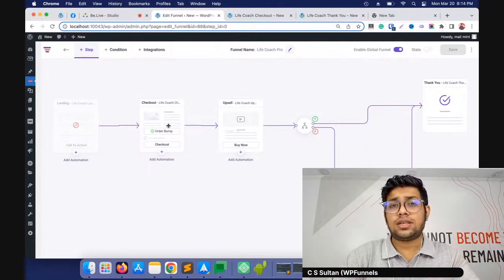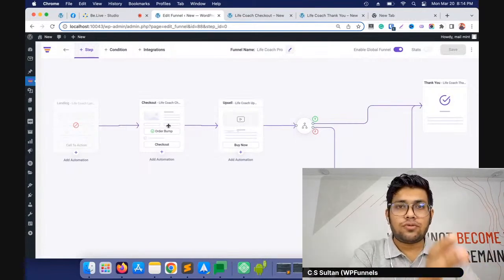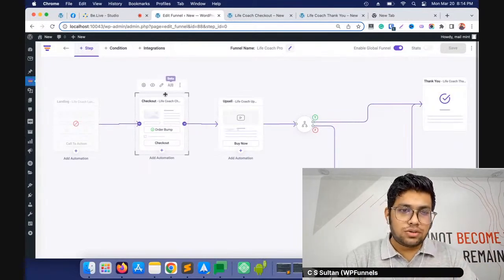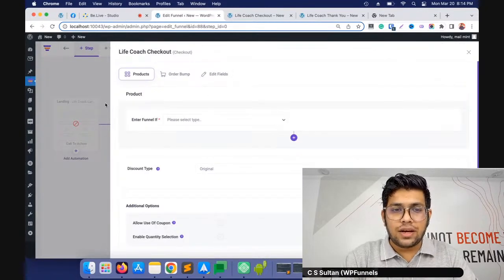So what this means is that if someone is about to purchase a product based on a certain condition from your WooCommerce store, he'll be directly taken into a funnel. So let me show you the conditions, how this works. Let me just click on the settings. And here you can see you have the option to choose what will be the condition.